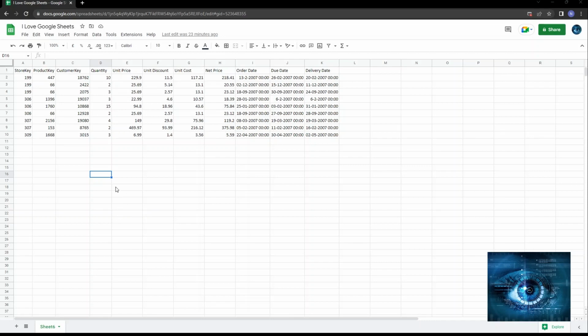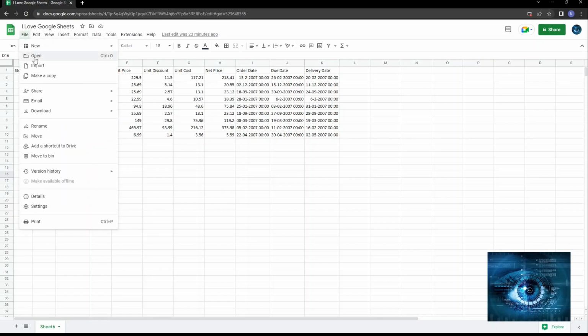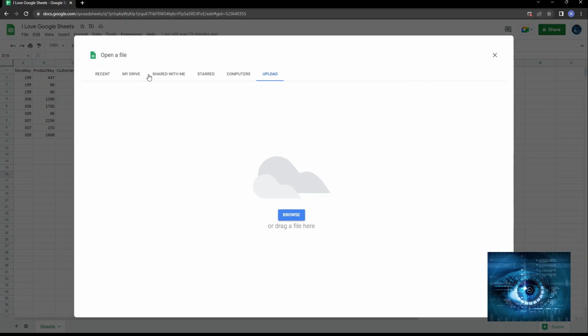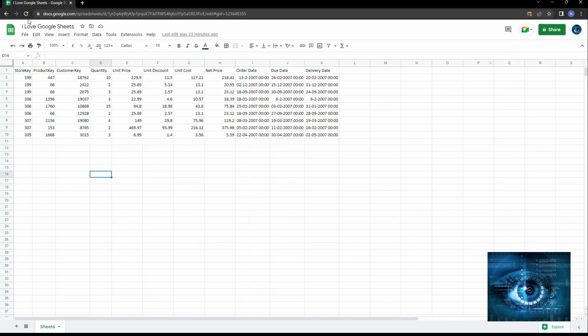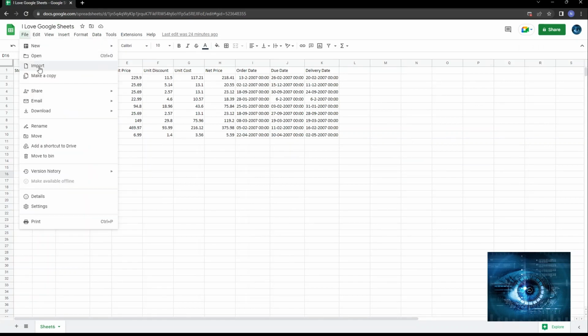So you can see the performance matrix Excel model has been uploaded onto my drive. Now if I go to File, Open, and you can see My Drive. So you can see this file which is available, and now I can open that file. Same way we have the import option.